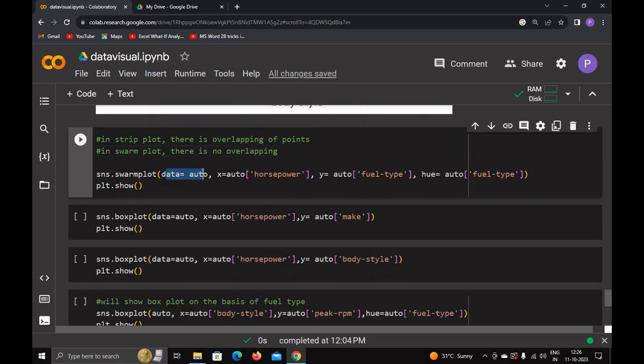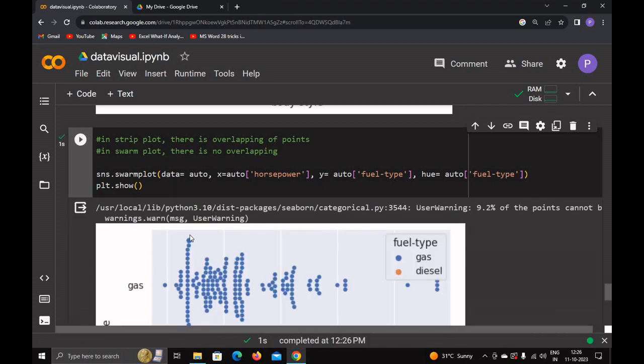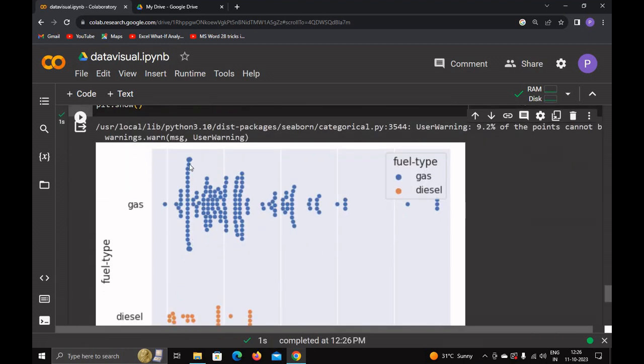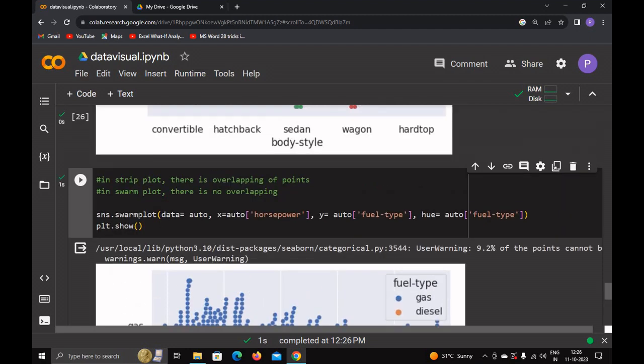So I am using the data set. The x-axis is the horsepower, the y-axis is the fuel type, and hue is also fuel type. And if I show this plot, there will be no overlapping of the points. You can see there is no overlapping of the points. So it's very easy to use, and the swarm plot you should use.